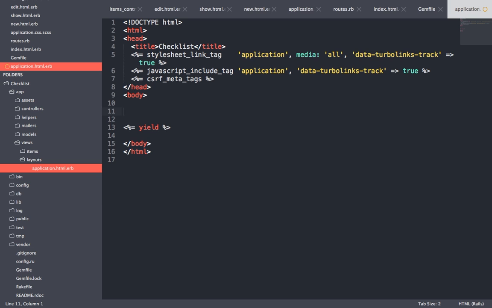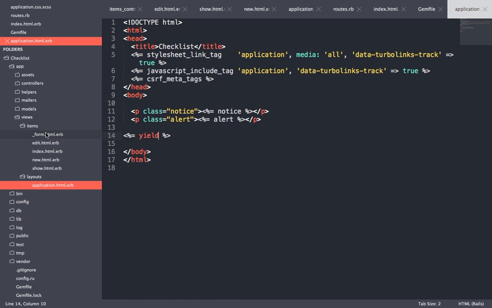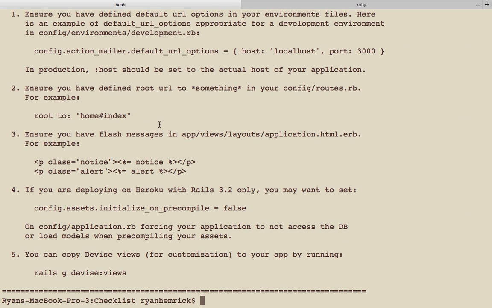Now I haven't actually touched on this yet. The application layout file is awesome. It's one of the things that kind of drew me to Rails. I'm sure other frameworks have it, but the yield right here, this is actually where, if you look into the folder structure, the edit view, index view, new, show, all of these files get inserted right in here at yield. Everything else around it is common to each of those views. So this will actually be available to all of these items views. That makes it pretty simple.